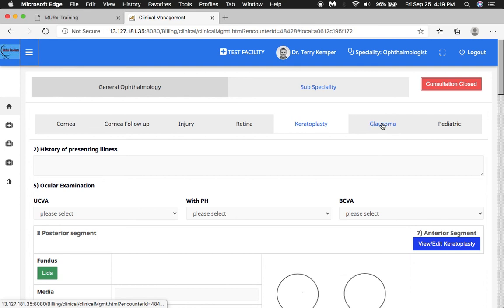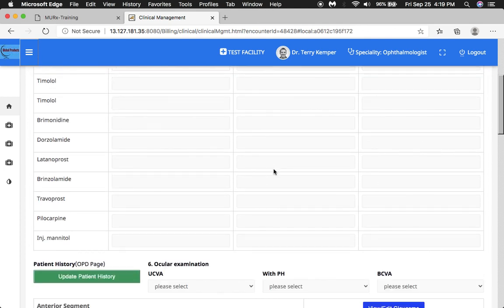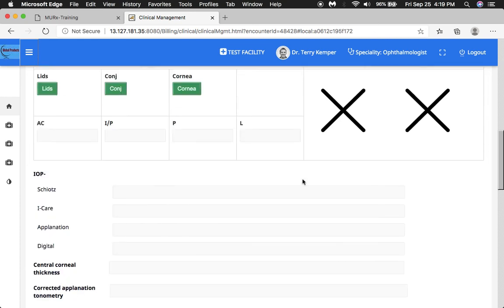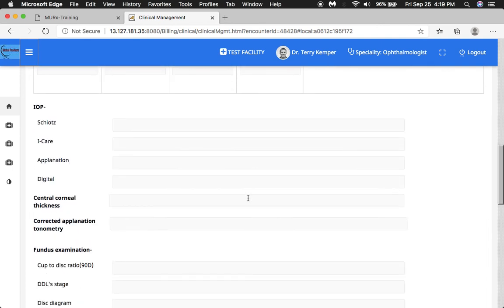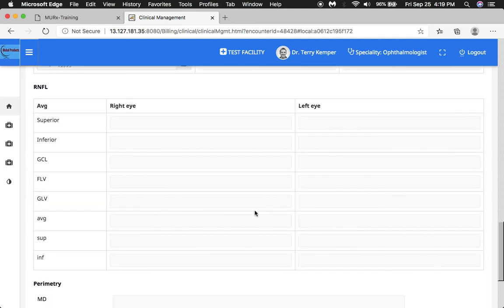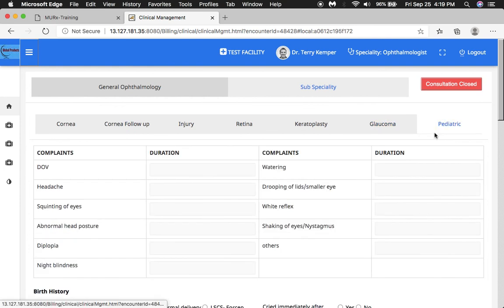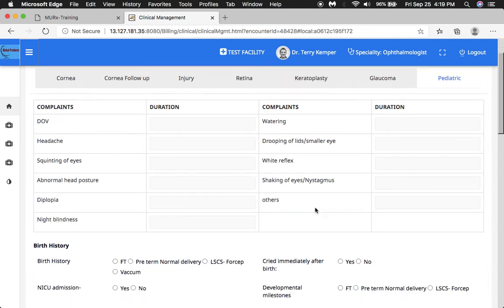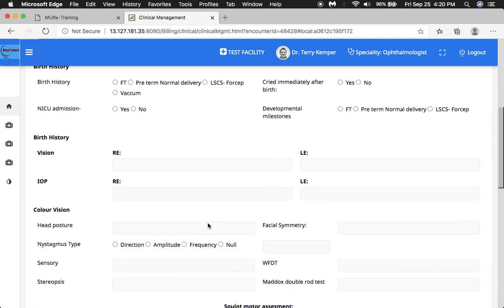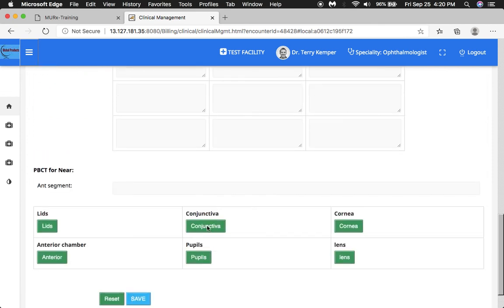For keratoplasty. Then coming to the glaucoma subspecialty: medications along with the date, anterior segment image, intraocular pressure using Schiotz, applanation, central corneal thickness, fundus examination, details, perimetry, and finally the pediatric subspecialty: complaints, duration, complaints such as white reflex, birth history, vision, IOP, color vision, facial symmetry, squint motor assessment. All these details can be entered and saved.